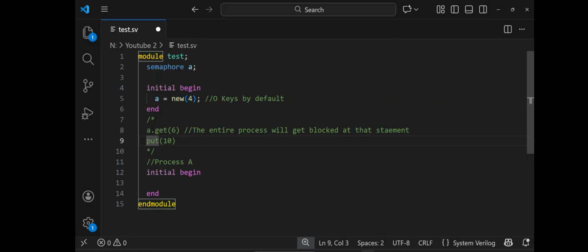So later in any process, by using the put method, you could just put more keys inside that class. After all, it's just a bucket of keys, so you could put as many keys as you want. So that's the functionality of the put method.